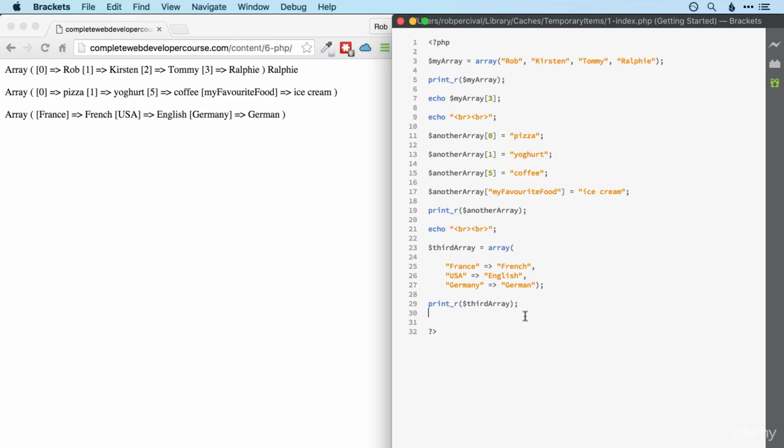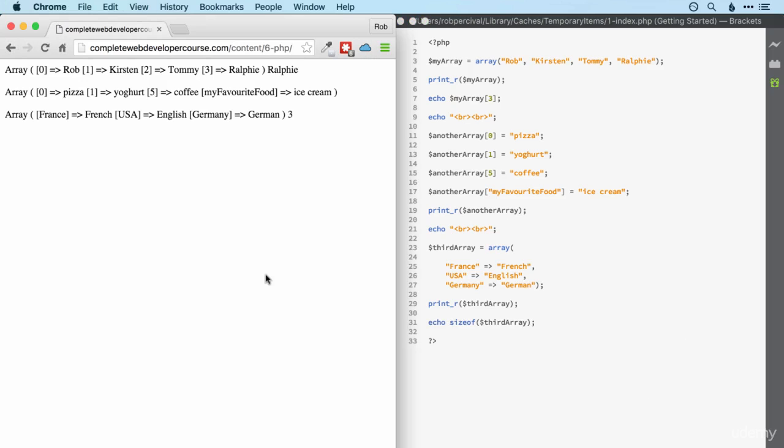Just a couple of things then before we move on. We can get the length of an array, that is the number of items in the array, using sizeof. So just like that, and then whatever the array name is. So I'm going to echo that. What should it be? Should of course be 3, because there are 3 items in the array.